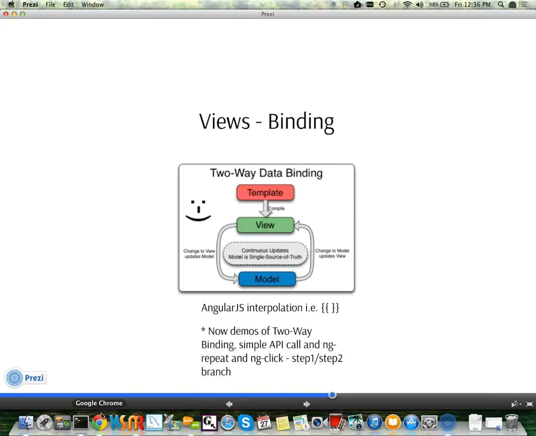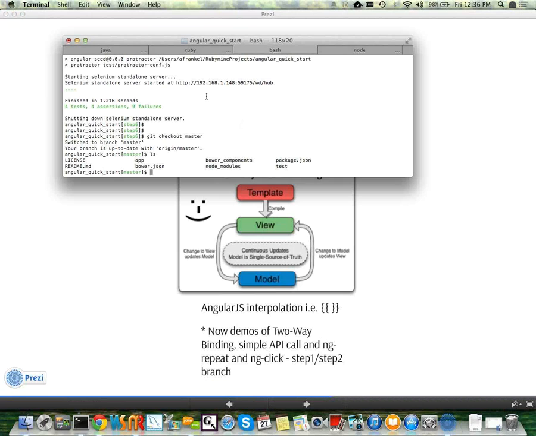So the first thing, and my examples here are in GitHub. I'll send that out after.